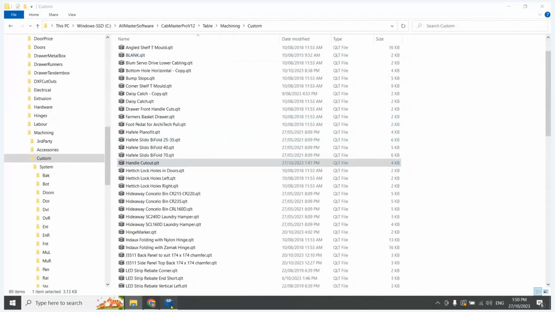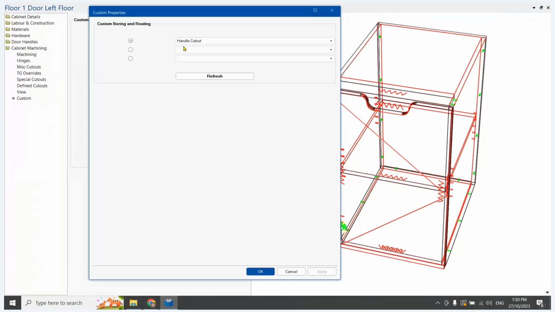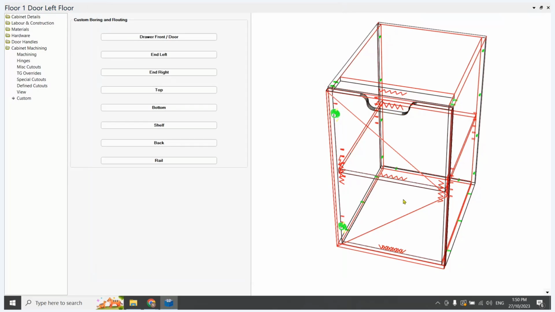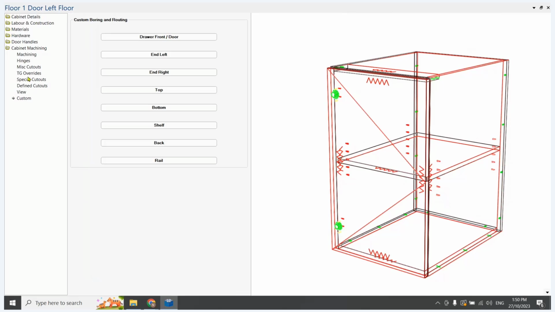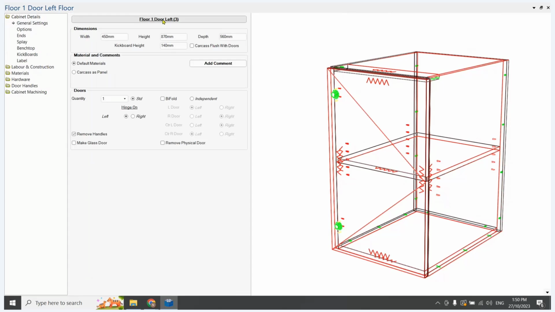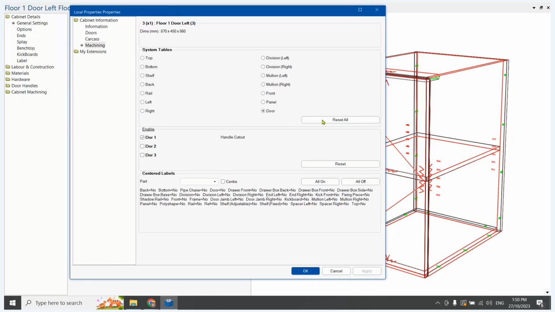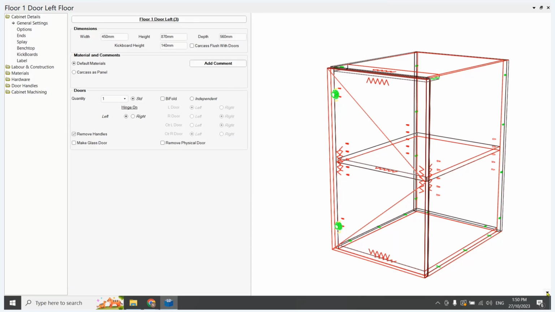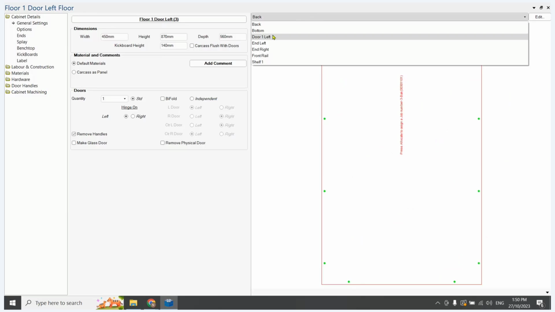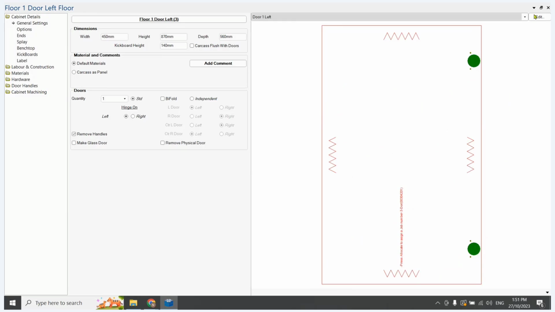Exit. Go blank, apply, OK. Go into details, into there. Meaning system table, reset all, handle cutout. It is simply not applying to our parts. Apply and OK. Machining about door one left. OK.